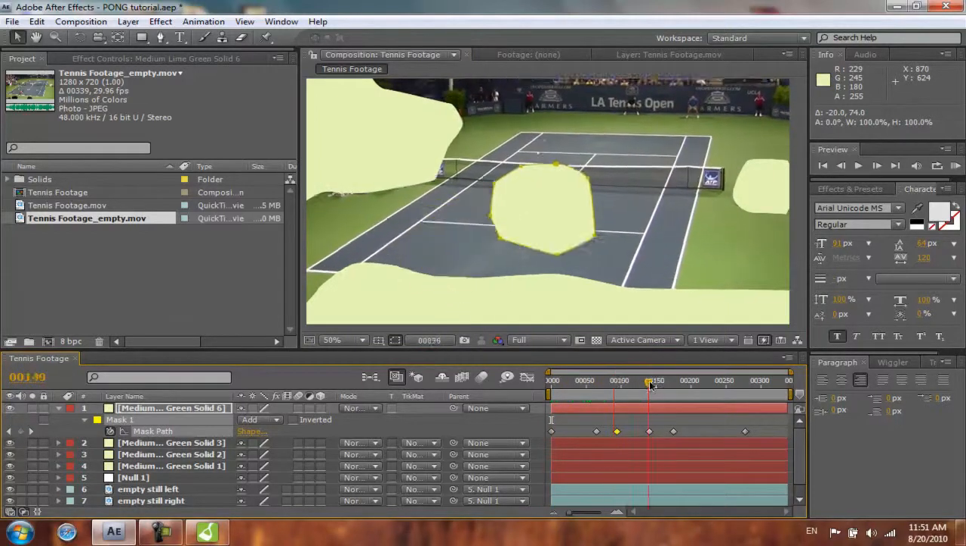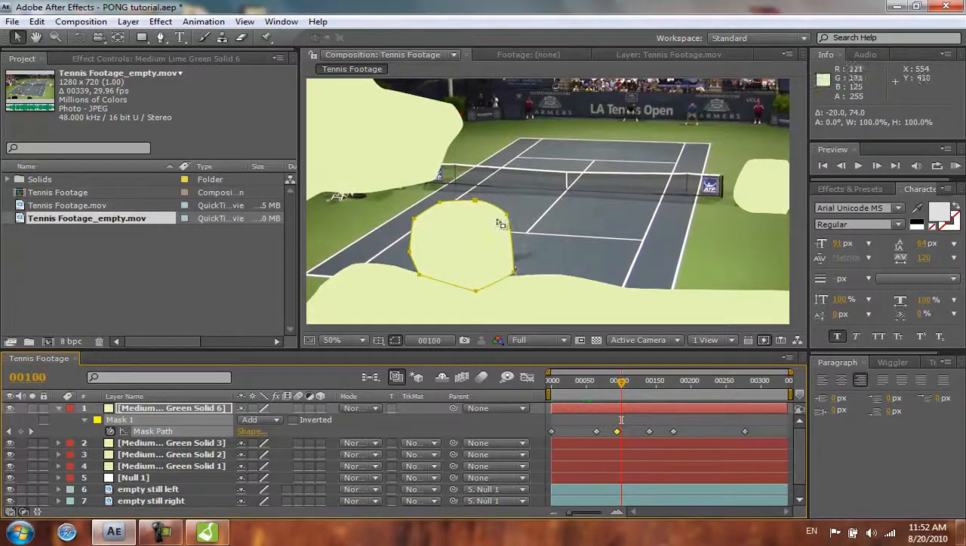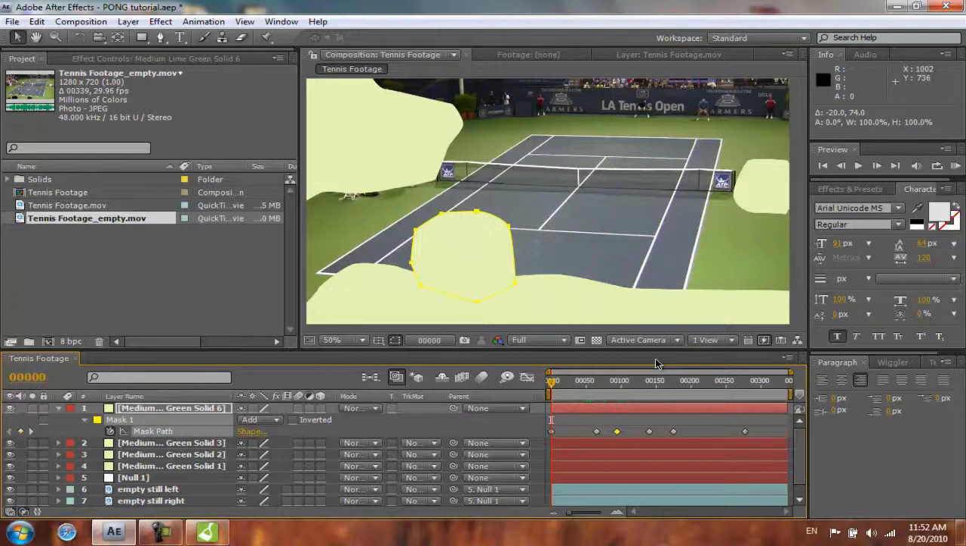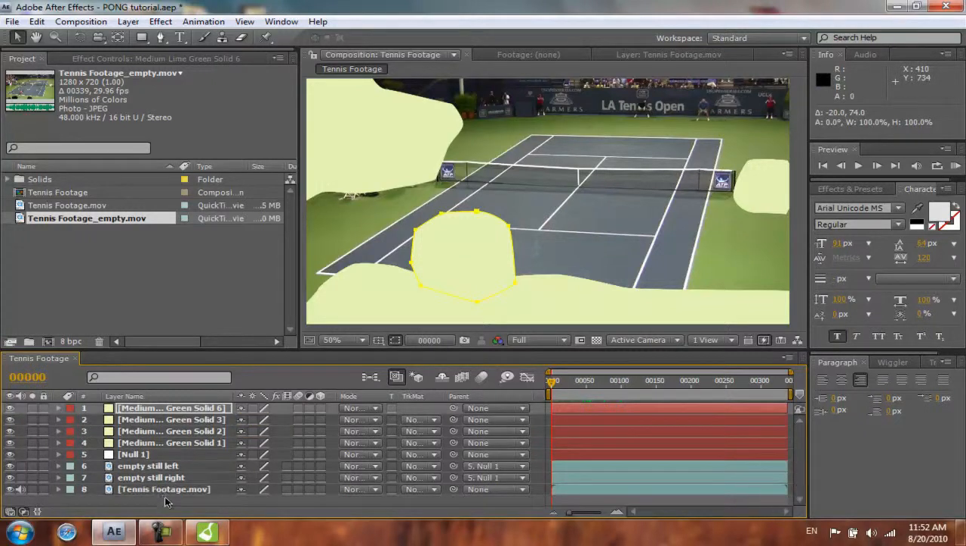And looks fine. Now don't worry about small imperfections like this shadow here or the ball or anything, because we can manually delete it. One more thing you can see is that my masks are pretty big, so try not to do that, but for this particular footage it should do the trick.